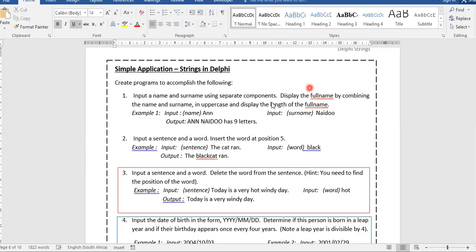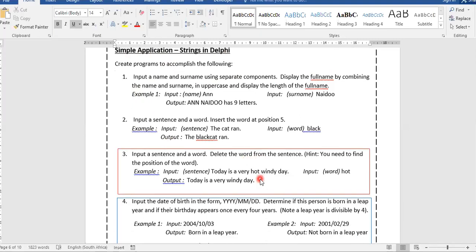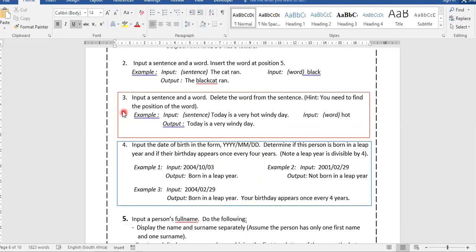Hello boys and girls, we're working with strings in Delphi. Simple application, we have completed application 1 and application 2. We're now working with application 3. Application 3 says input a sentence and a word. So we have two inputs, a sentence and a word. You need to delete the word from the sentence.